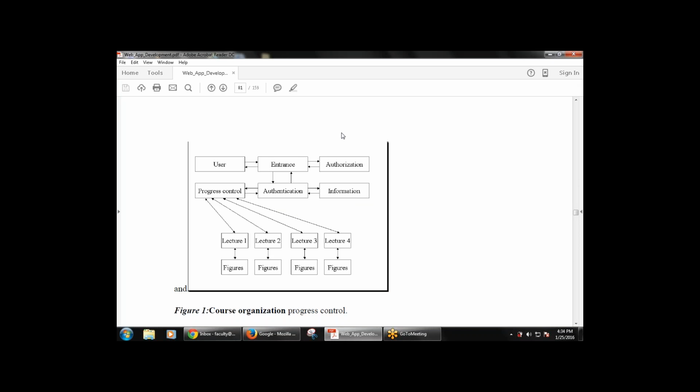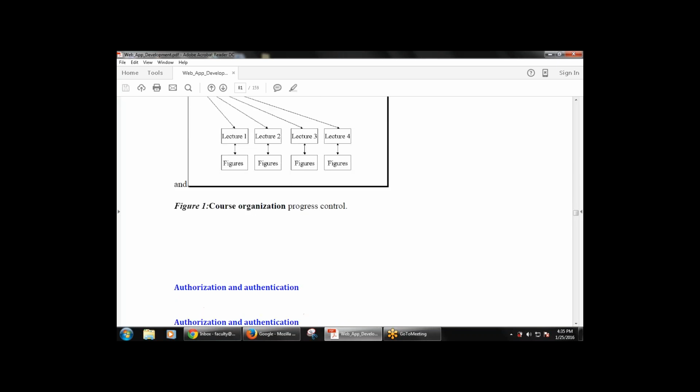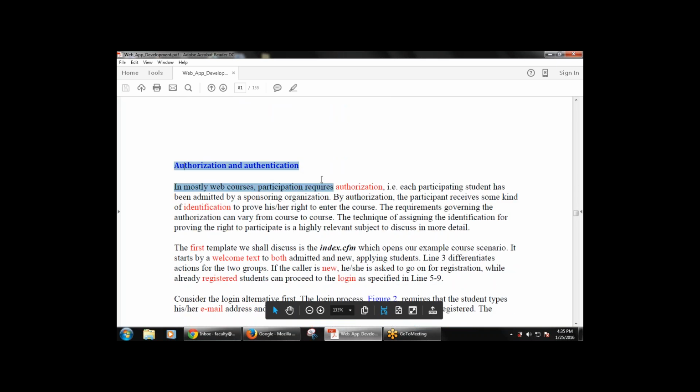And there is the progress control that is available with this, that is section number 1, 2, 3, 4, and so on, along with their figure. So that is the course organization progress model, that is how the course will progress. Now come to the main point, that is authorization and authentication.